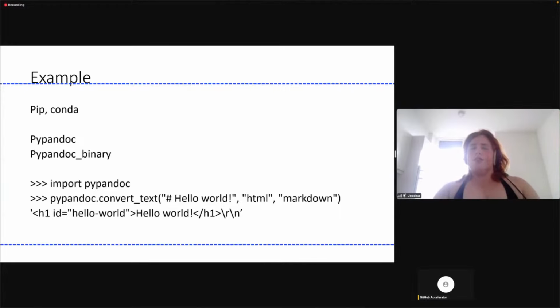So cut to today, and I'm sitting here giving you this short demo of Pypandoc. Pypandoc is on both the Python package index and Conda, and there are 2 packages available. Pypandoc is the pure Python version, and Pypandoc binary comes with Pandoc already bundled.